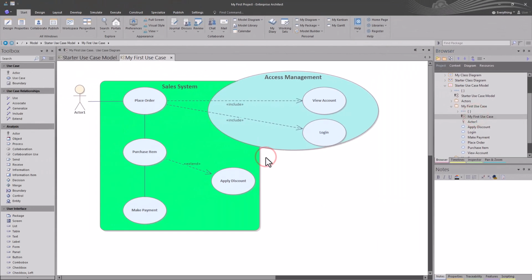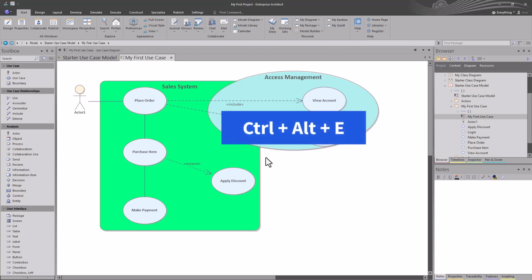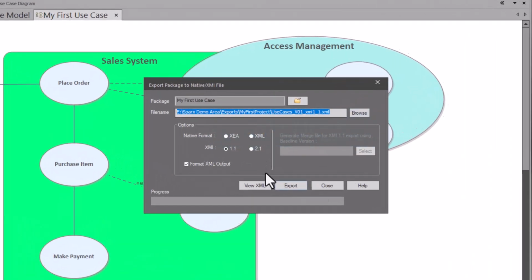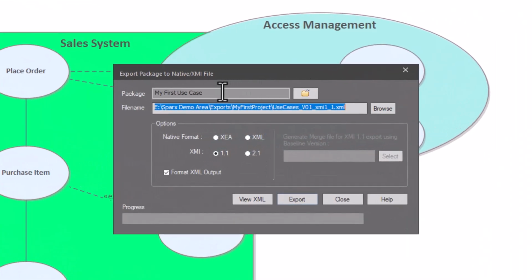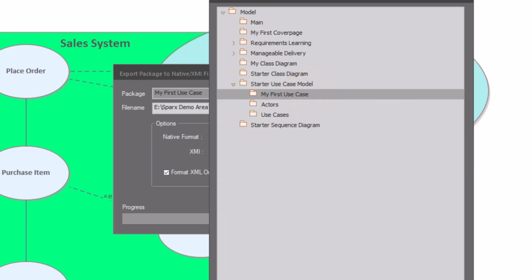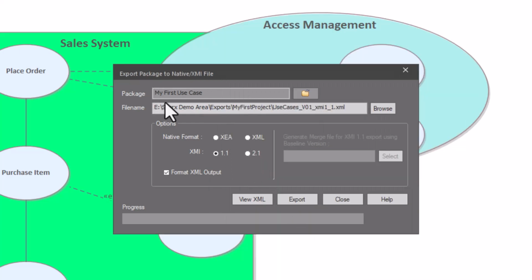So here what we're going to do is hold down Control, Alt, and E for export. Just like that, and we get this dialog box here. Always make sure you're on the right package. You can always change packages if you want. Make sure you're going to the right source, so we're using XMI 1.1. You all learned what that is. We want to format XML output and we're going to hit export.